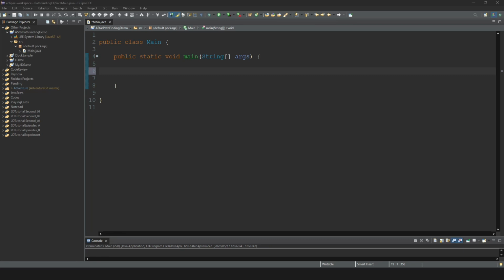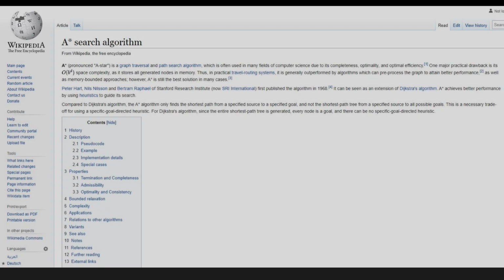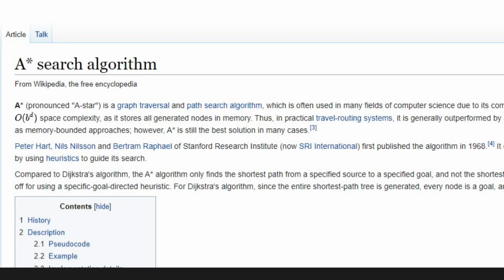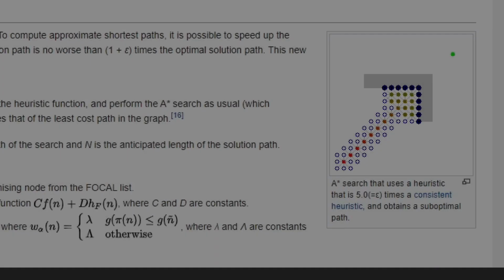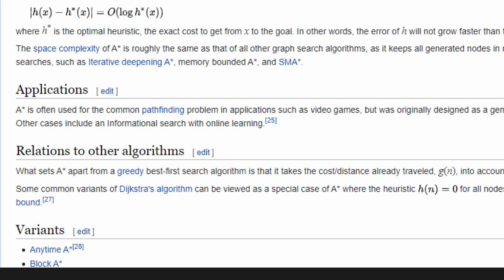In this video, I will show you how to create an A-star pathfinding demo program in Java. In case you don't know, A-star pathfinding is a popular path search algorithm which was developed and introduced by Stanford Research Institute in 1968. The purpose of this algorithm is finding a best path from point A to B, and because of its nature, it is widely used in video game development.